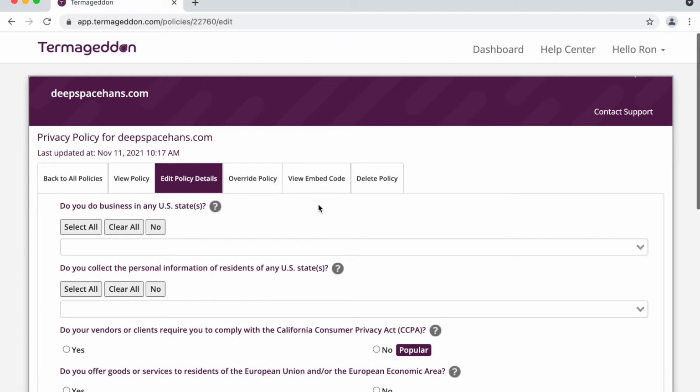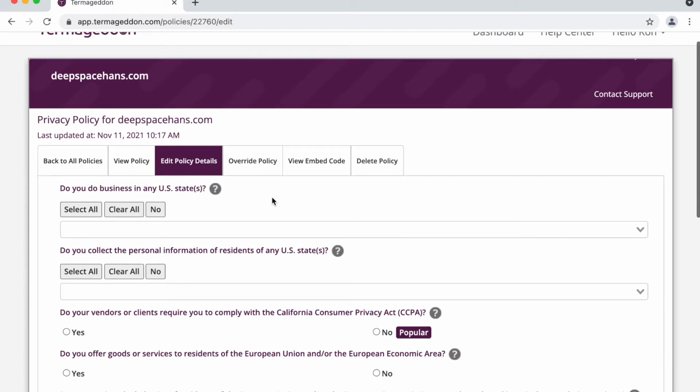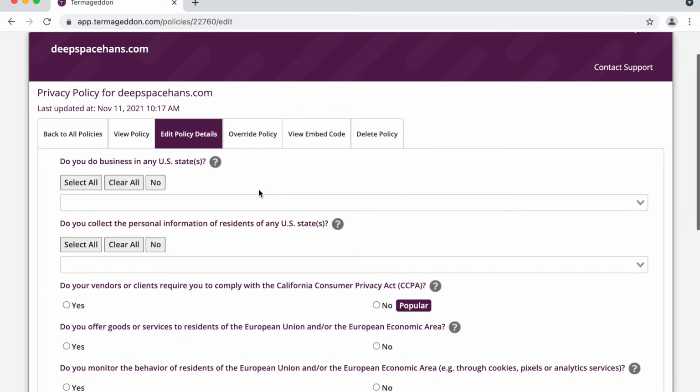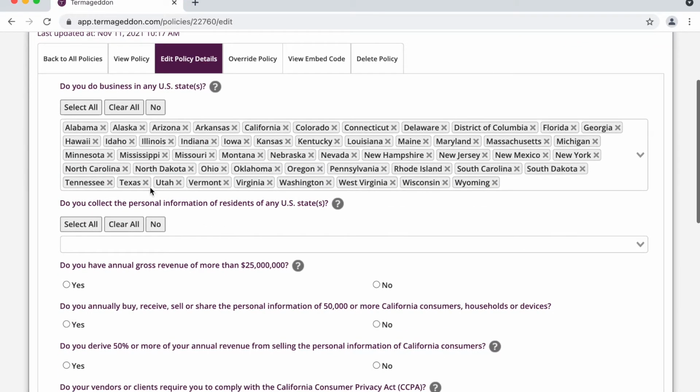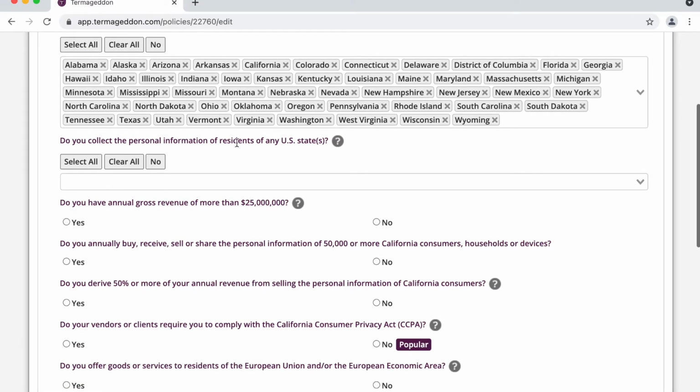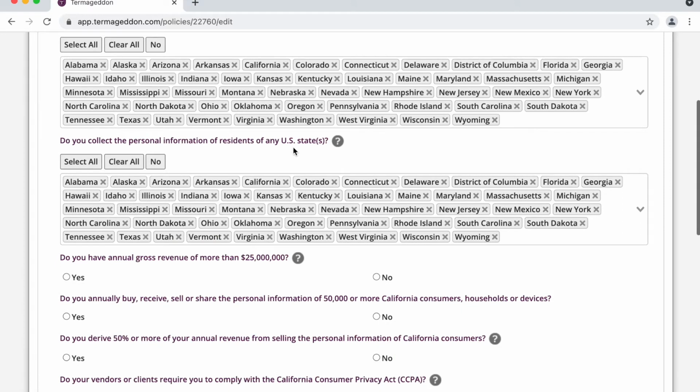All right, so for this example, we're going to say that this license is for a website that does business throughout the US, Canada, UK, Ireland, Australia, really anywhere for that matter, offering, let's say, online courses. So do you do business in any of the US states? Well, since I could transact really anywhere, I'm going to select all states for this example. And do you collect the personal information of residents of any US states? I'm going to select all as well. A good example here would be someone in Wisconsin submitting a form or making a purchase through my website.